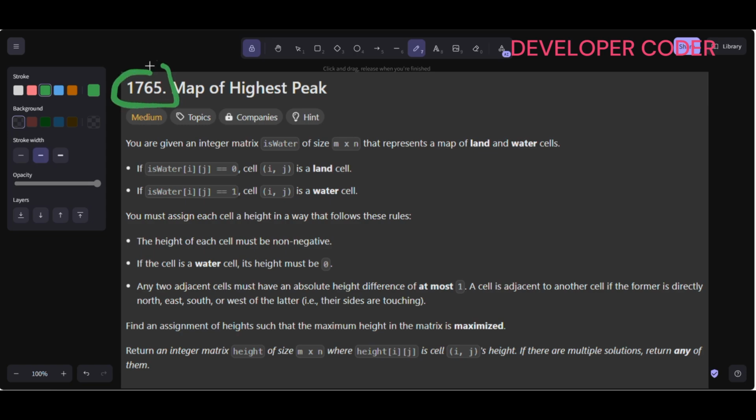Problem number 1765, Map of Highest Peak. In this problem, you are given an integer matrix isWater of size m x n that represents a map of land and water cells. If isWater[i][j] is equal to 0, that simply means it is a land cell. And if that particular cell value is 1, that simply means it is a water cell.